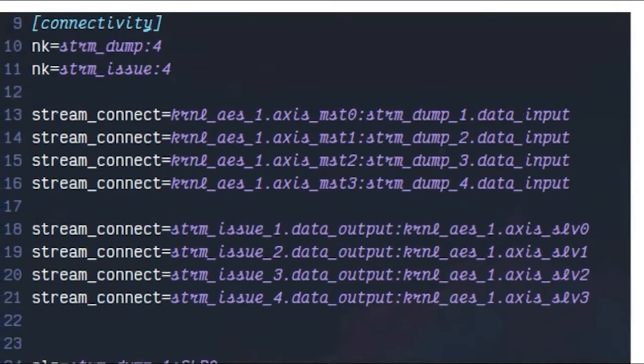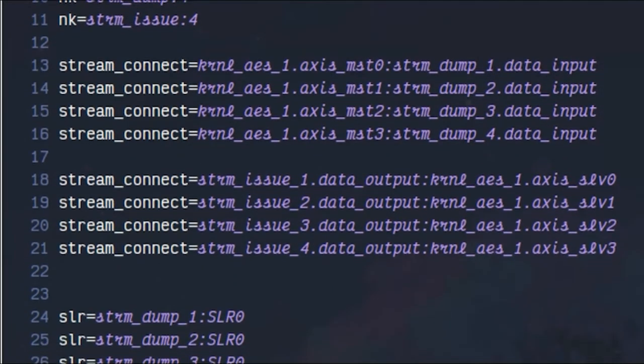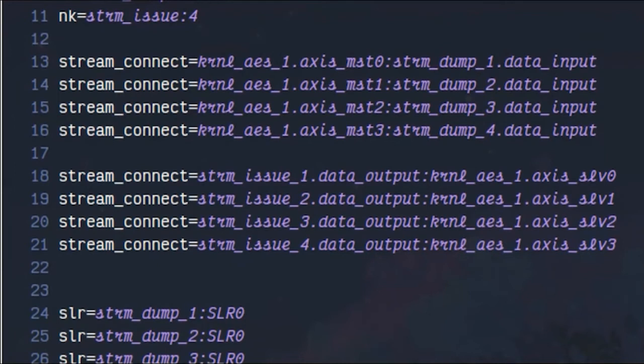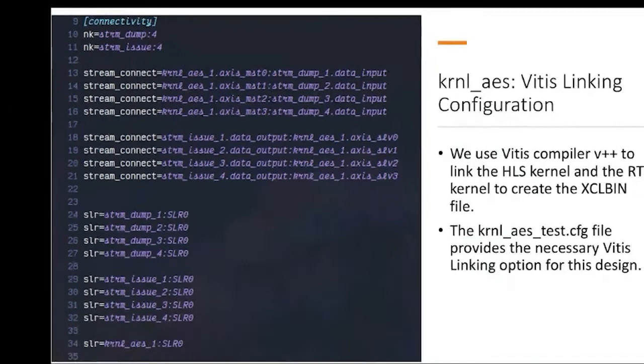Because we have four AXI stream master ports, we connect all of them together. And we also connect the data output of strm_issue to the AXI stream slave of kernel AES. In this way, Vitis will know how to link the design together.